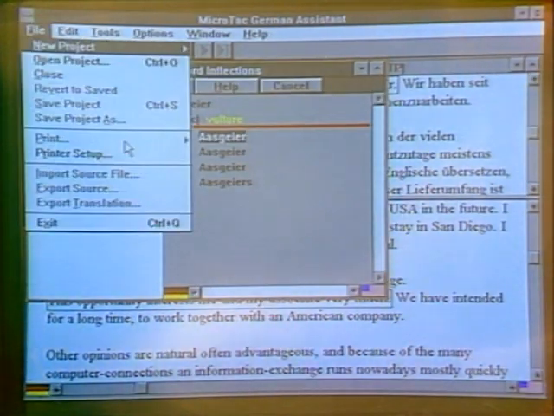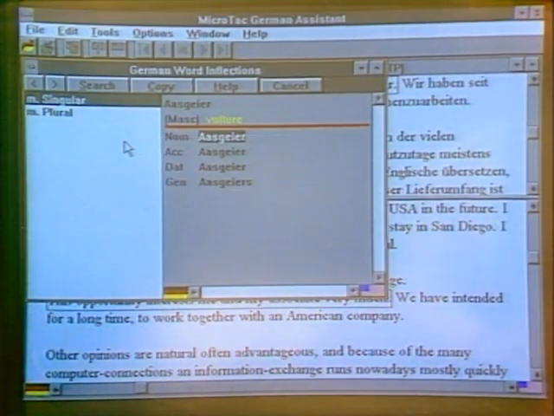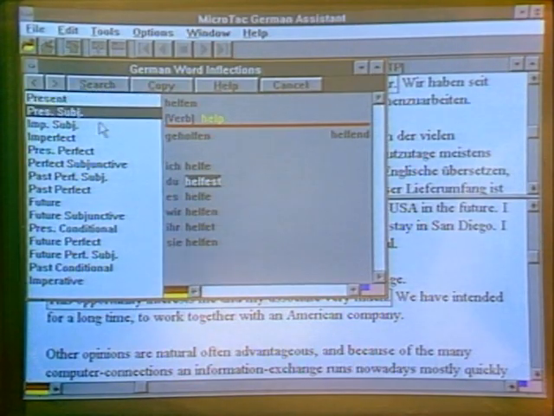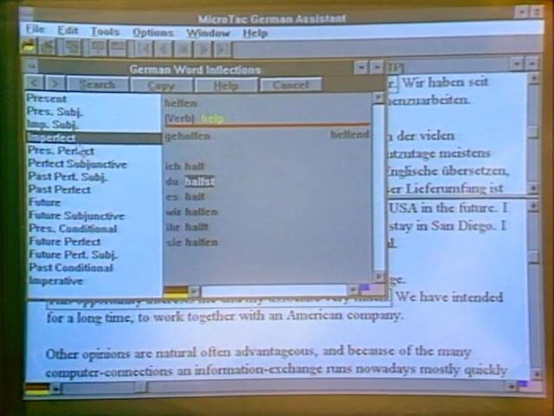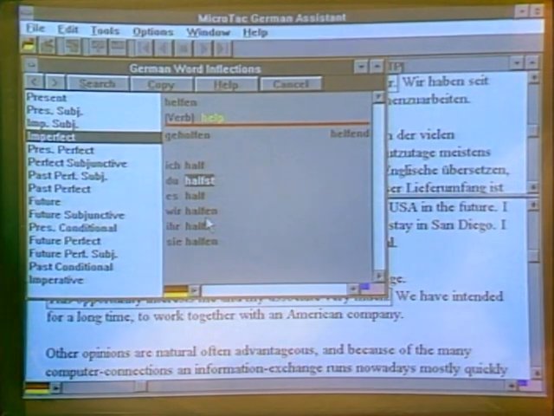For example, if we looked up the German verb helfen, which means to help, a lot of Americans have a tough time remembering when the word changes, what the endings are supposed to be, what the difference is between the present subjunctive, imperfect subjunctive, imperfect. So we see all the different endings, and so we provide a suite of tools for those people who already have some German background, or Spanish or Italian.